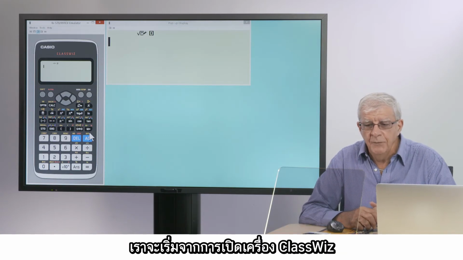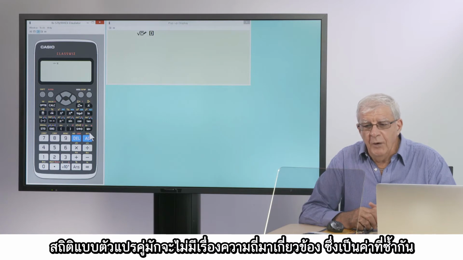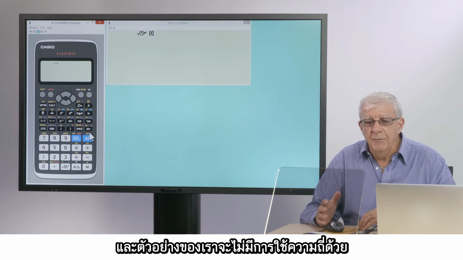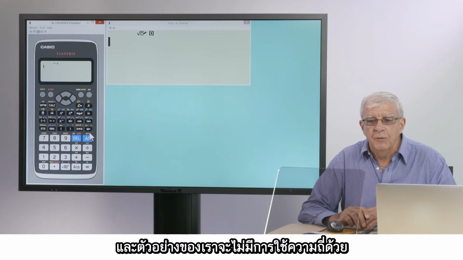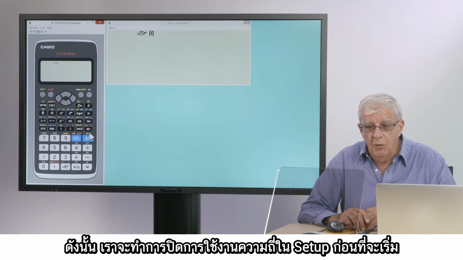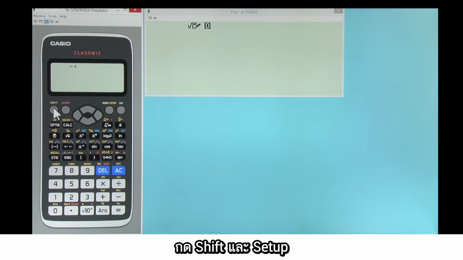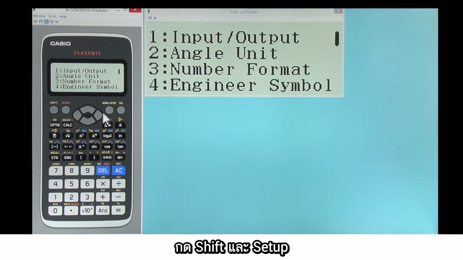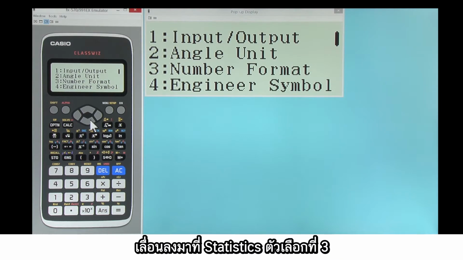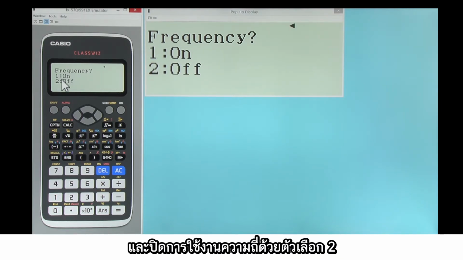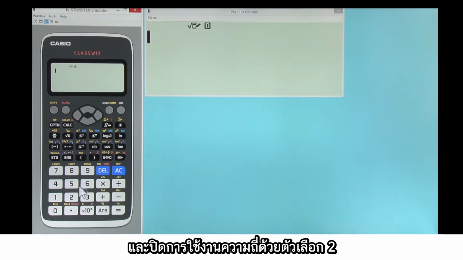We've turned it on, and bivariate data rarely involve frequencies, that is, repeated values. The example we will use does not involve frequencies, so firstly we will turn off the frequency option in setup before we start. So Shift and Setup, then go down to the statistics number 3 and turn the frequencies off with number 2.